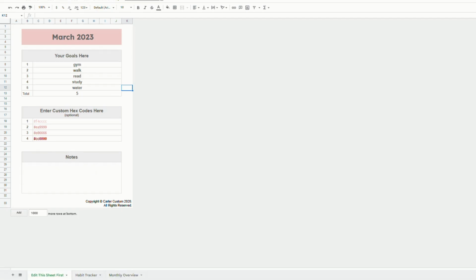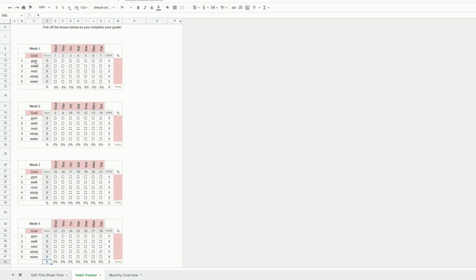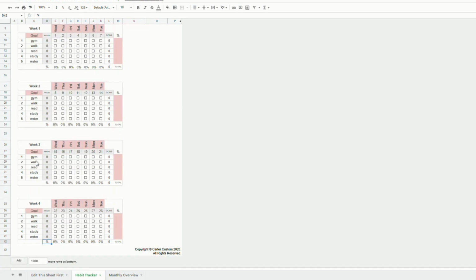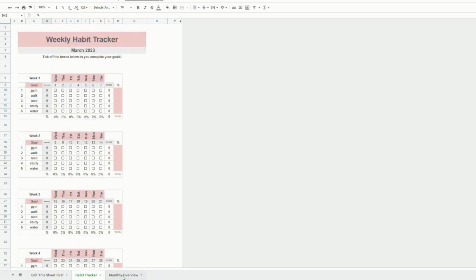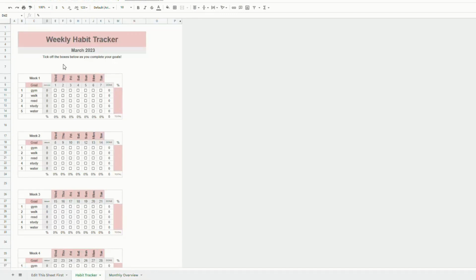Down at the bottom, you'll see that there's different tabs. So if you go to the next tab, this is where you'll see your habit tracker. All of the goals that we entered on the first page are now here along the side. And on this final tab, all of the goals have their own category.